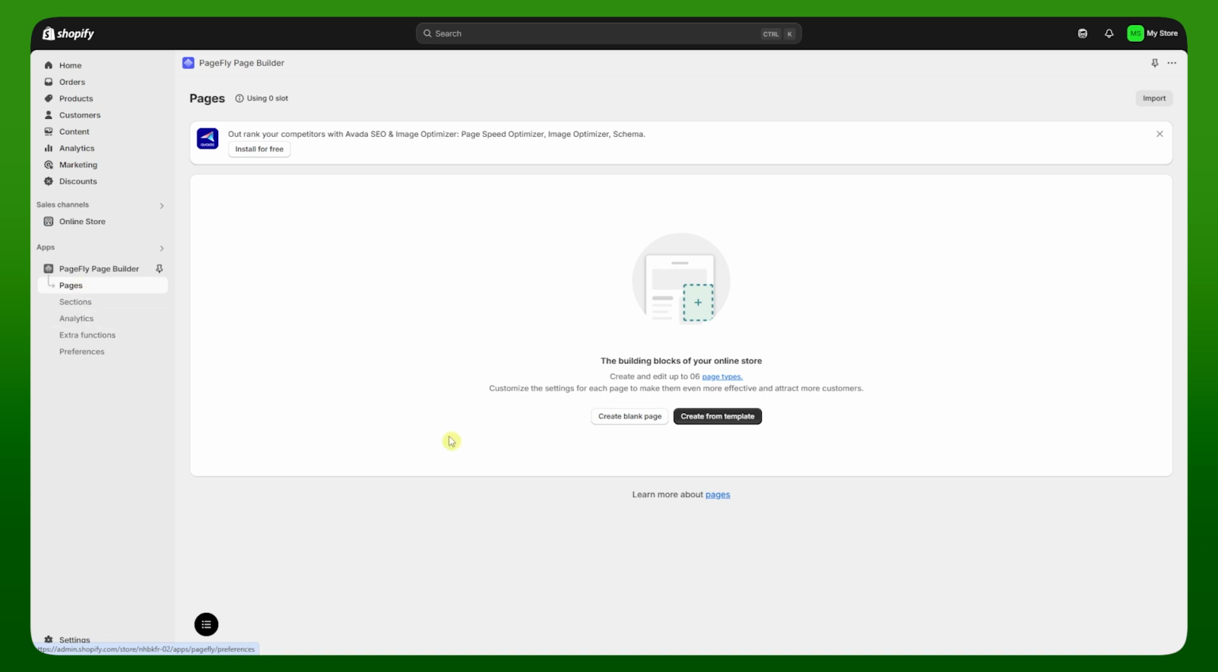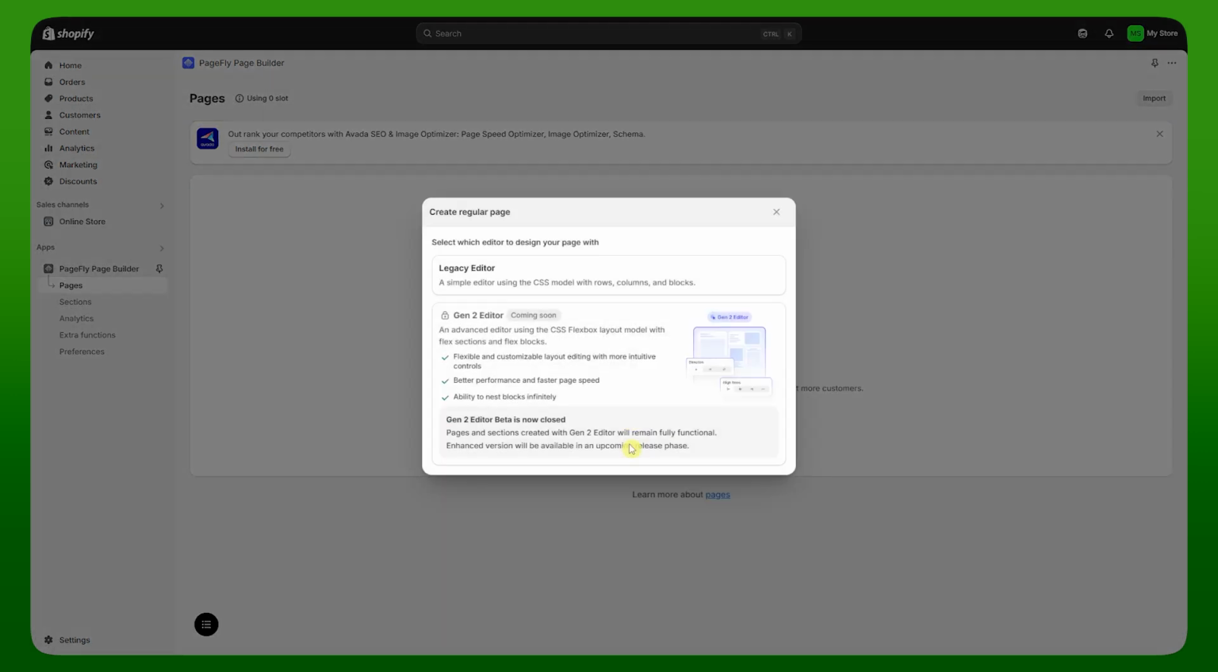From here, we are going to click on a blank page. Now you can choose a regular page, home, product, collection, blog post, or password, depending on what kind of page you'd want. In my case, I'll just go for regular.